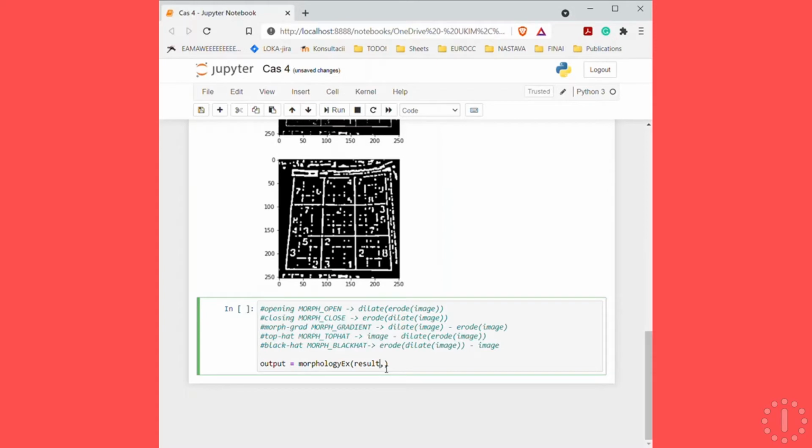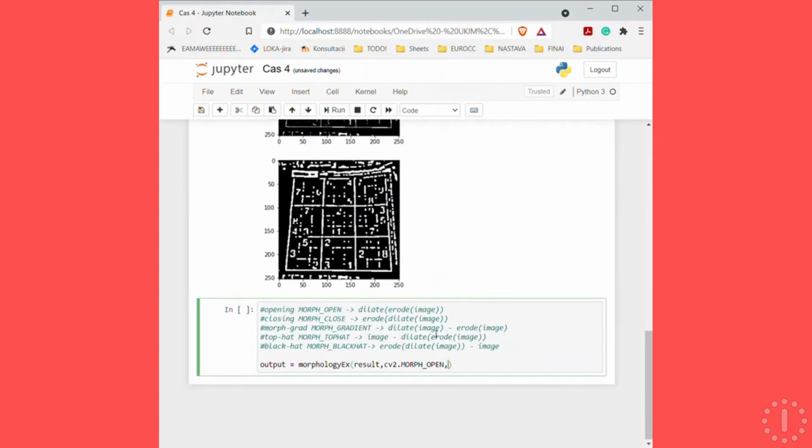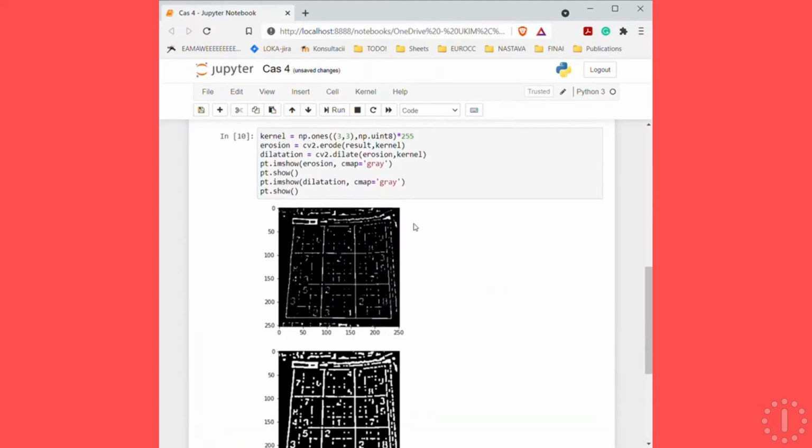Morphology X, the result, the operation would be any of these. Let's go with morph open. And what else do we need? We need the same kernel as above. I'm going to use the same kernel and visualize the result.